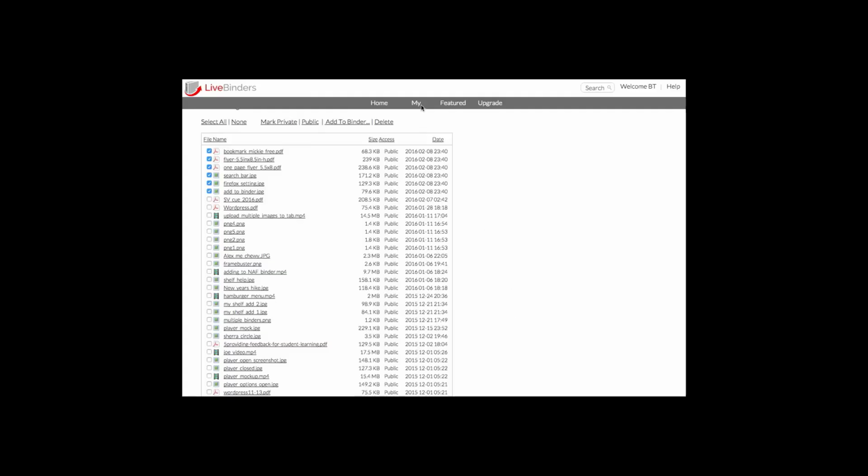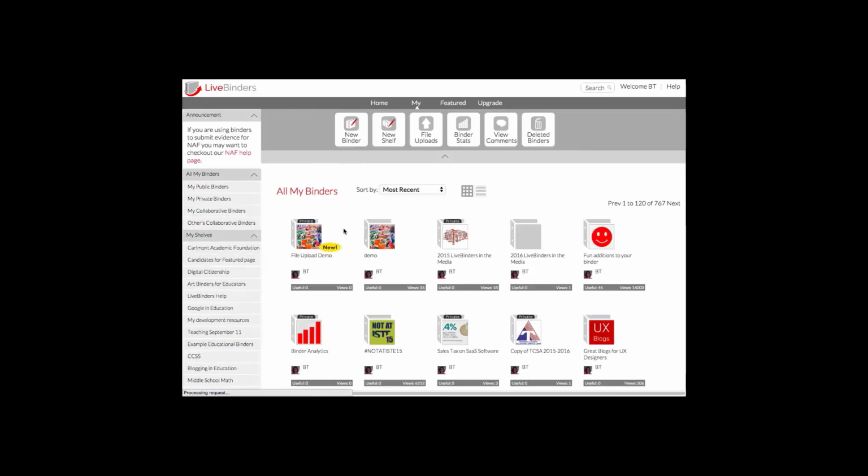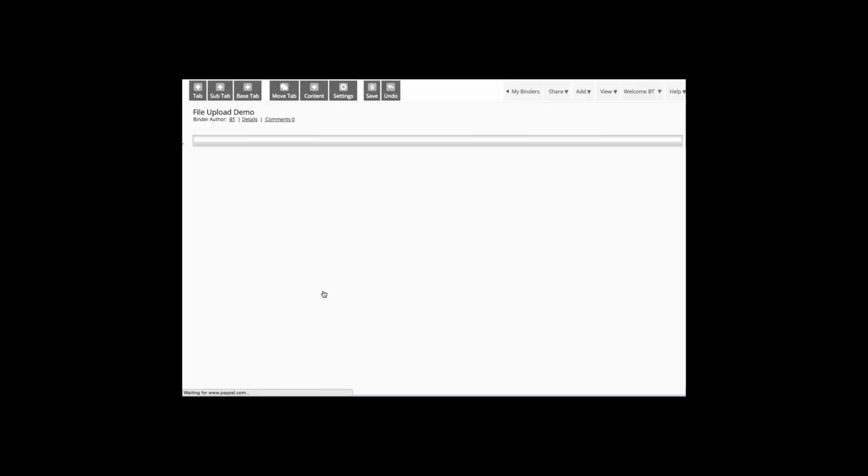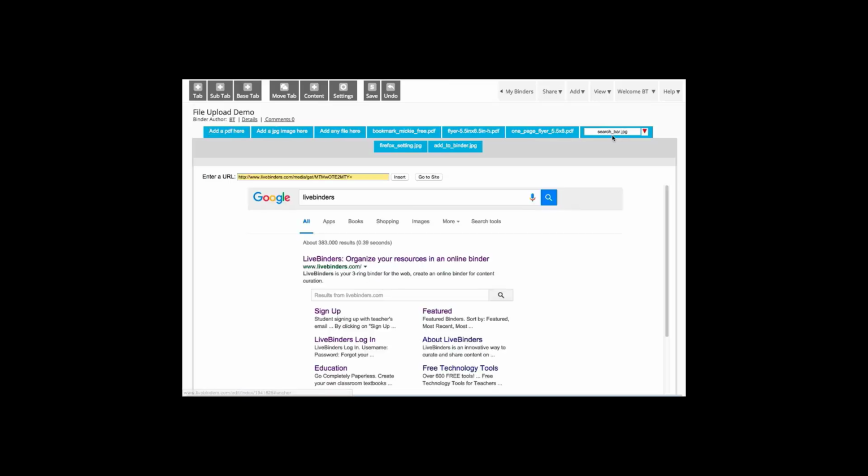So let's go take a look at that binder. And I'm going to go into this in edit mode because I want to show you another way to add files as well. So I click on Edit. And you can see all of those files were added here in the last tabs, and they just use the file name as the tab name, which of course you can change later. But I also want to show you another way you can add files to your binder.